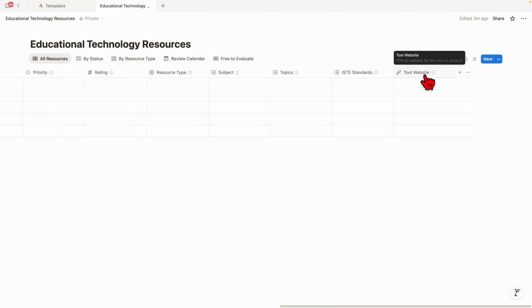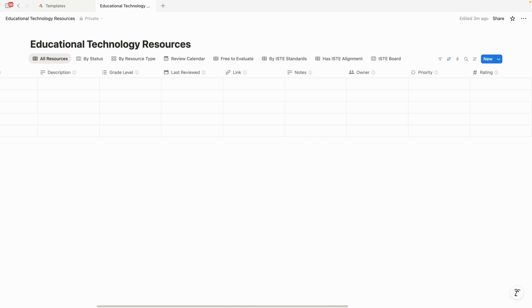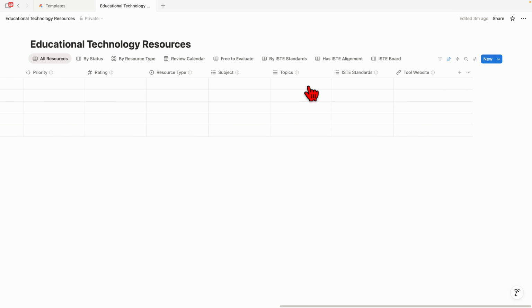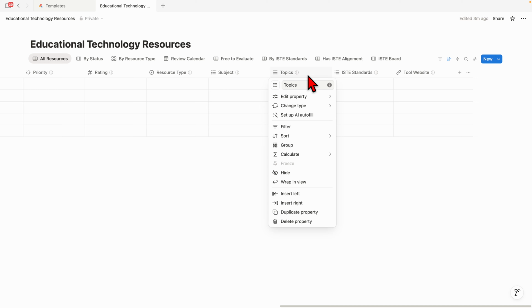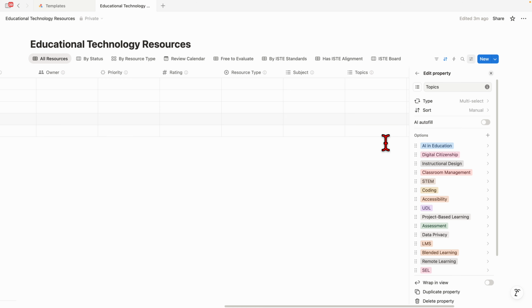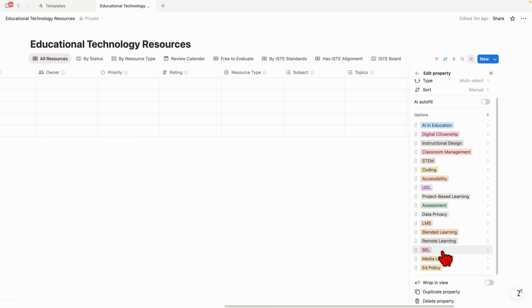So here's the tool website, here are the ISTE standards, here are the topics, subject, ratings I put in there. And I don't see an AI field in here, and I'll show you what that looks like in a minute. So you can take one of these categories, set up AI autofill. Oh, maybe it's doing it. These are different tags.